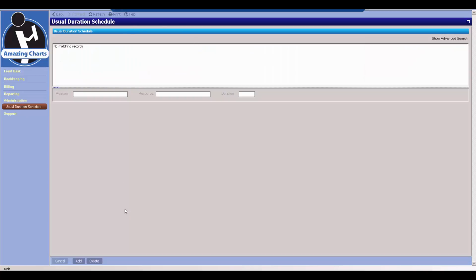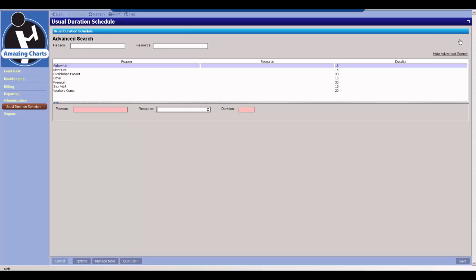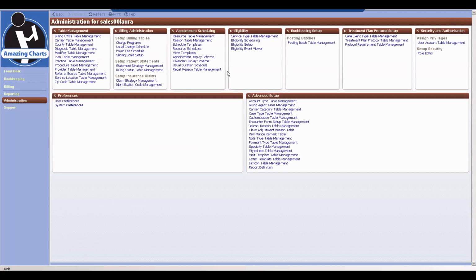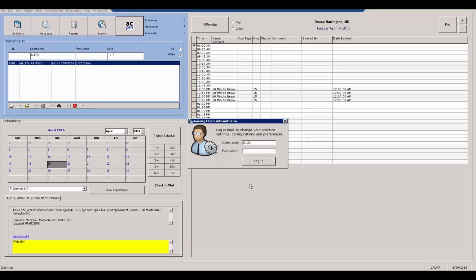What's also going to come over are the durations for your appointment types. So if your follow-ups are set up as 15 minutes in AC, they'll come over as 15 in ACPM. So we'll meet established patient and any other appointment types. Also, if you have your fee schedule set up in Amazing Charts, that will also come over to Amazing Charts PM.